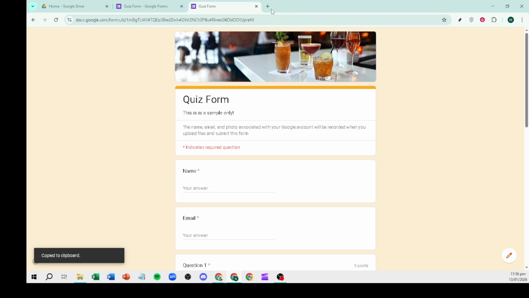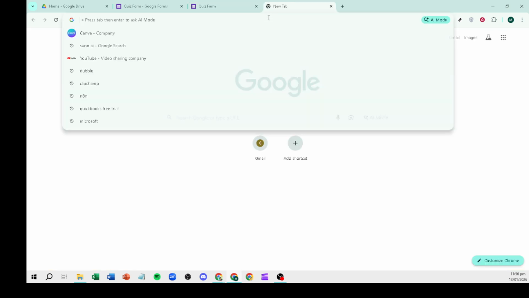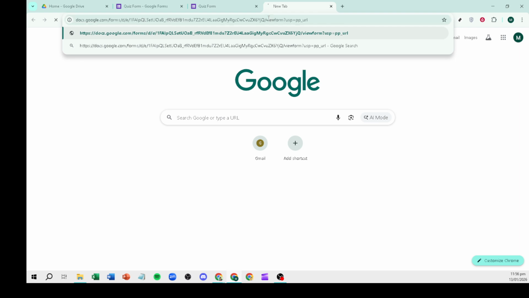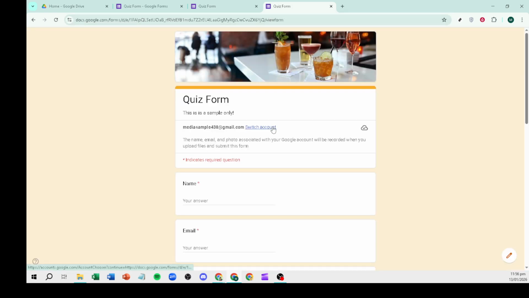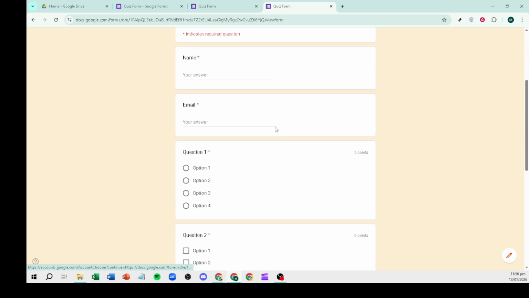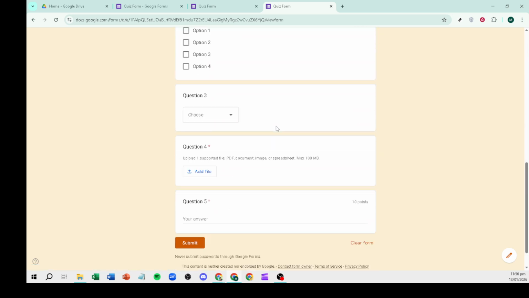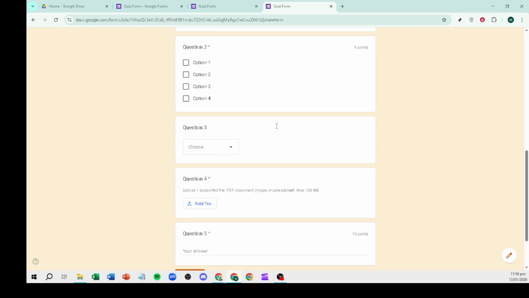To confirm everything works, open a new browser tab and paste the link into the address bar. Hit enter and make sure the form loads with the values you expect. If something looks off, go back to Prefill Form, adjust the values, and get a fresh link. That way, everyone who clicks it will see the correct defaults right away.